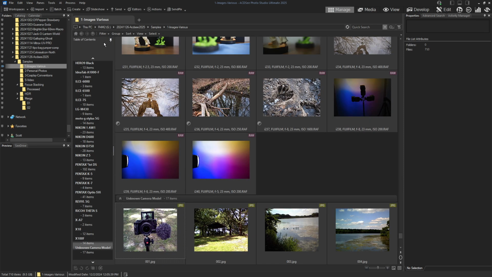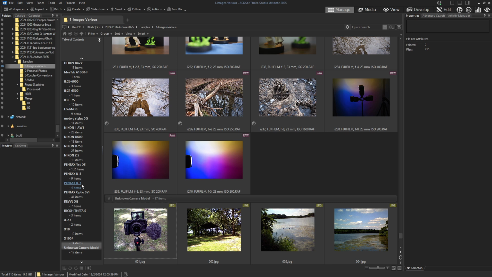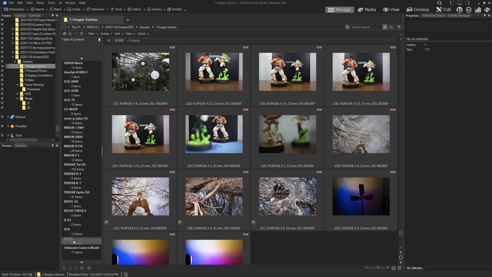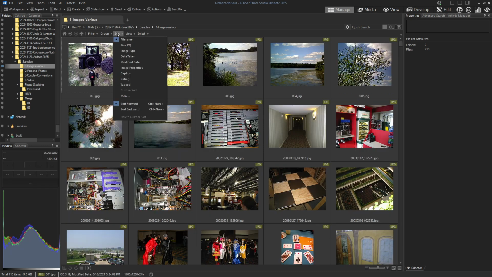And I can pin this table of contents. So now we can see a big list of the cameras in this folder. So we've got the Z5, Pentax, K5, K7, phones, 360-degree camera, a lot going on, X100F. So that's a super useful feature if you're trying to deal with multiple devices and you want to split them up. Very easy to do in here.